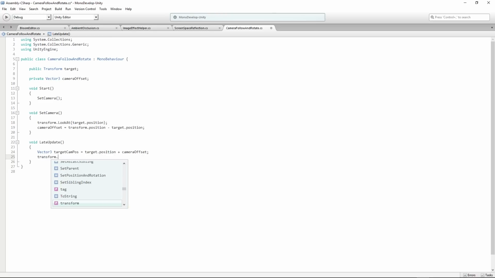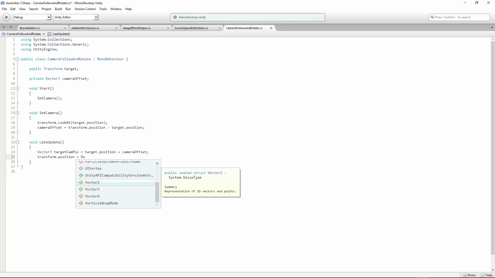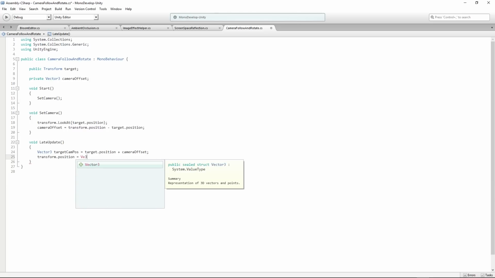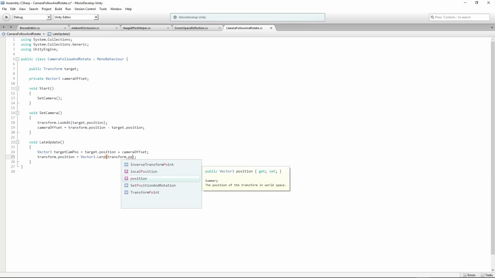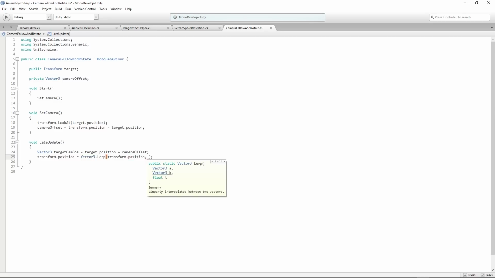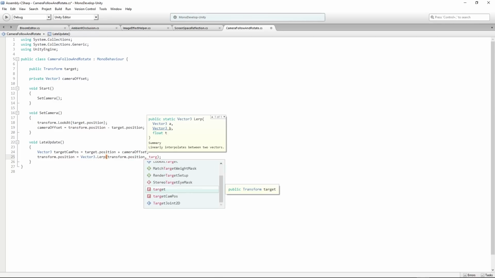Now we want to move to it. So let's take our transform position. Again, remember that this is on the camera, so that transform position is the camera's transform position. And we want to move it. We want to move it smoothly, so we're going to ask for a vector3.lerp, or linear interpolation. And we're going to move from one place to another place smoothly. And so in vector3.lerp, we're going to move from our transform position, where we currently are, and we're going to move to our target cam pos.